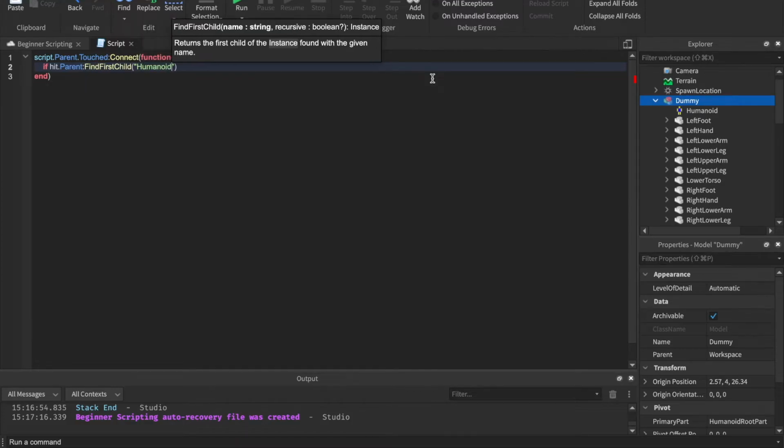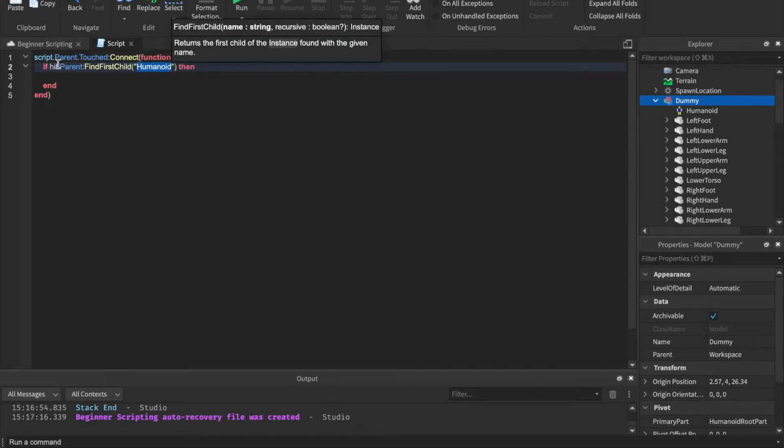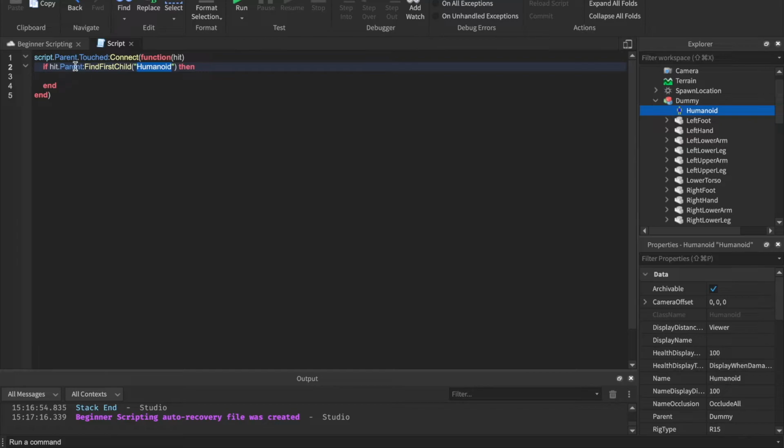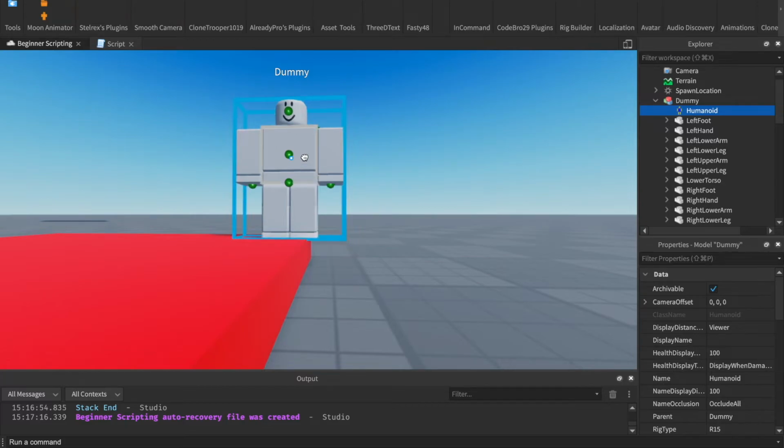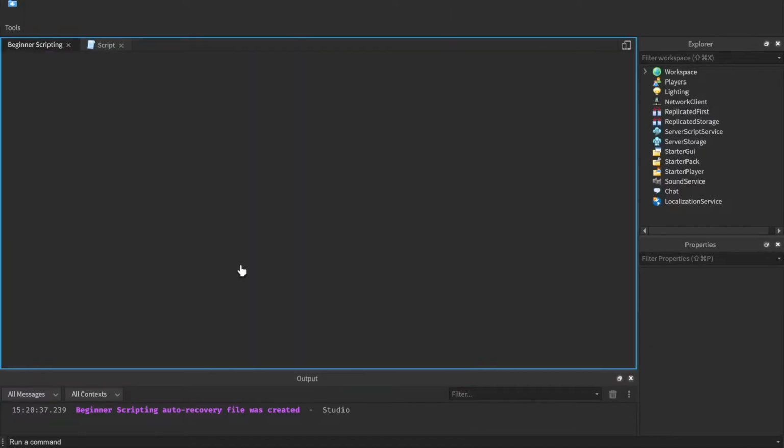FindFirstChild humanoid, then. What this is doing is it's simply saying if we find the object humanoid, or if we find something with the name humanoid inside of the hit.parent, then we can say hit.parent.humanoid.health equals 0. So I'm going to delete this dummy now. It may seem like a lot, but don't worry, I will go over that in more detail in a minute.